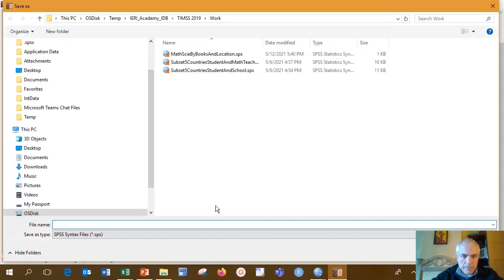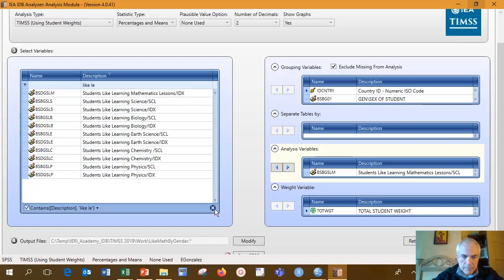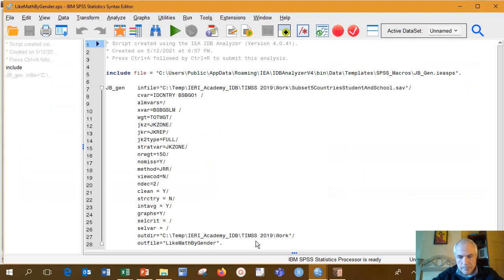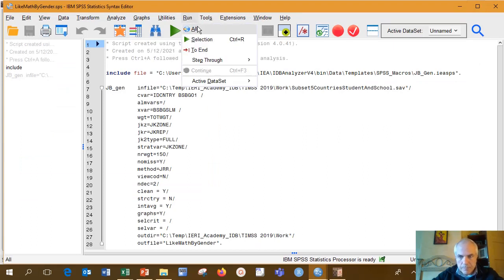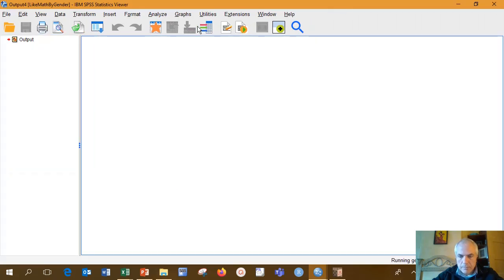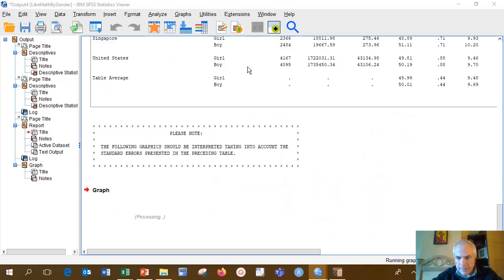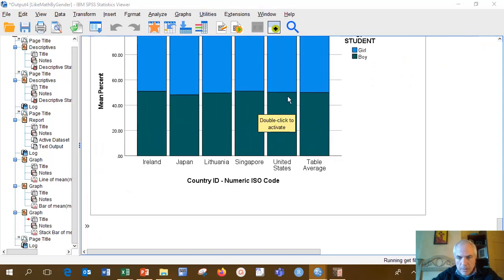So define like math by gender. And I'm going to start SPSS. And we're going to run all. And this should run quicker than before because we specified one analysis and we're not using plus all values in this case. So we already have the results.